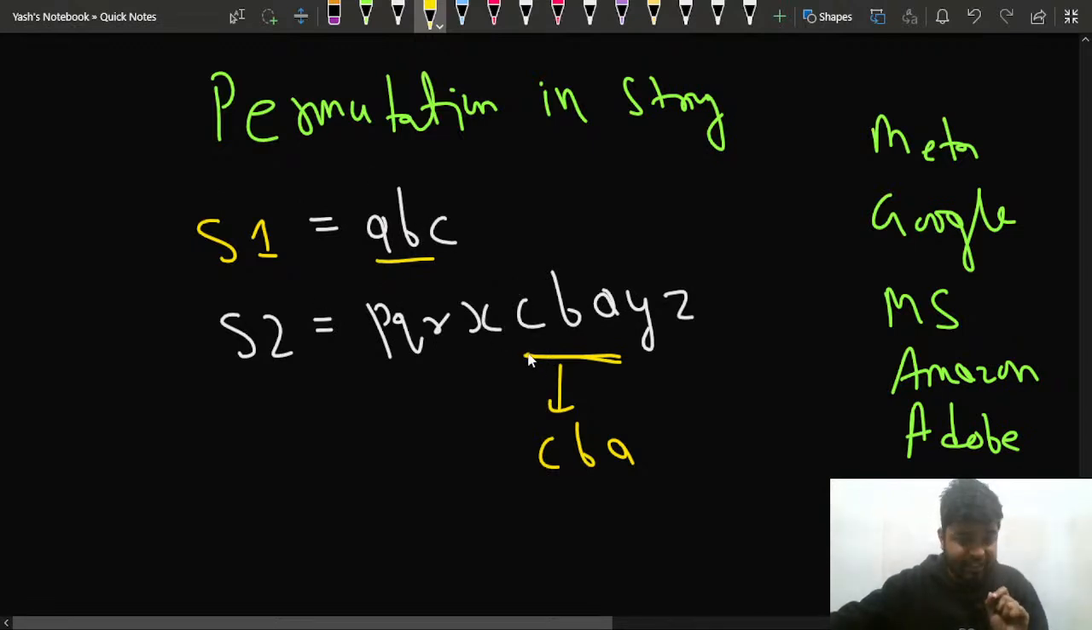That means that it is containing a substring which is of the same size as s1, and in this particular substring all the frequencies of the characters are the same. All the characters are the same and those frequencies are also the same. Like in here, a is occurring one time, b is occurring one time, c is occurring one time. Here also a is occurring one time, b is occurring one time, c is occurring one time.